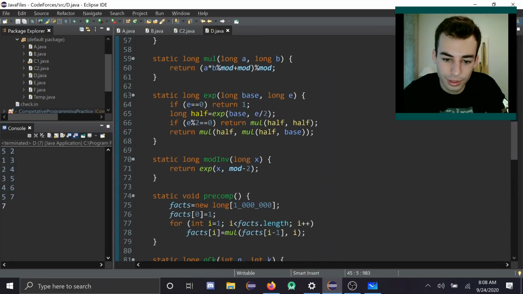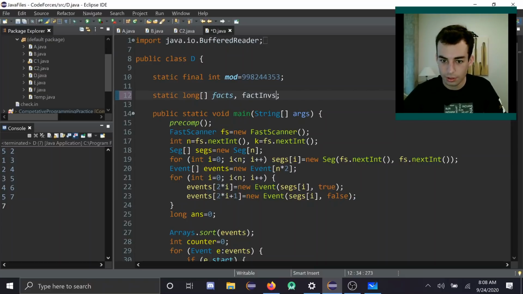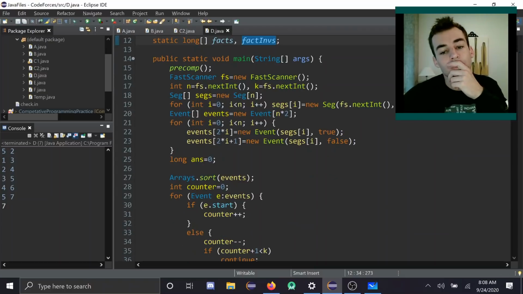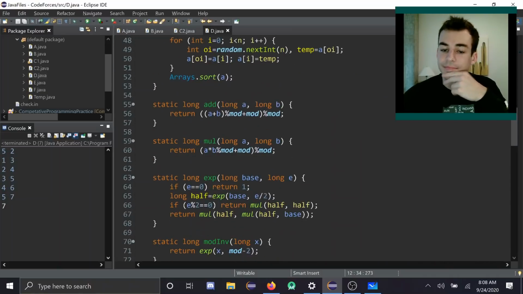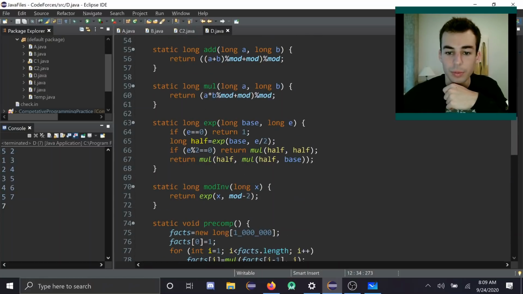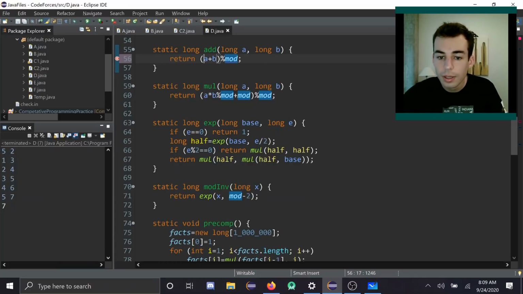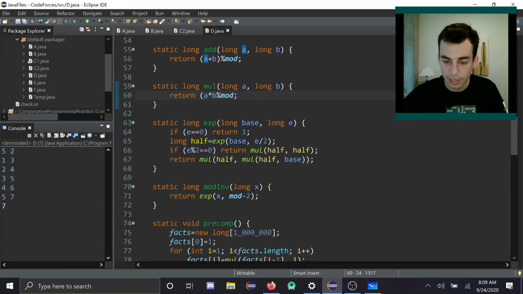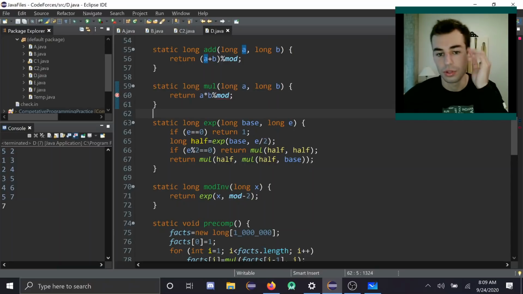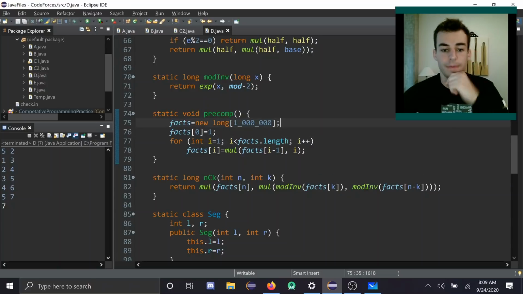Really? They're gonna be like that? All right, fine. We can fix that. Fact inverses. So it's just this n choose k needs to speed up a bit. We could probably just remove these mods and do it too. Yeah, we're not subtracting anywhere, so we can just go like this. That's like a 2x speed up because the mod was a slow part. Then on top of that, we can make it even faster.